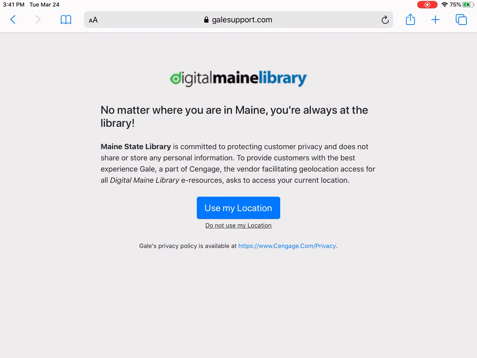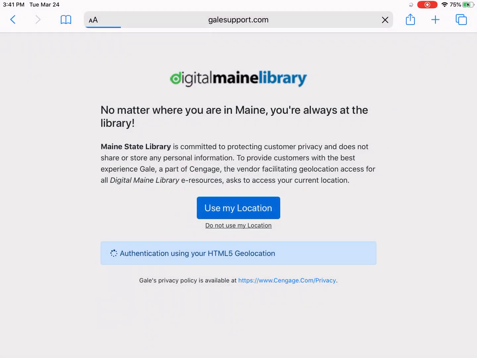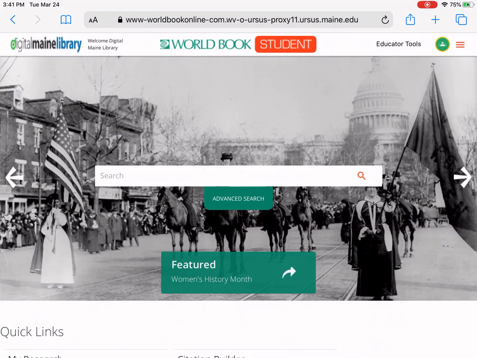Now, when you click one of these resources, because they are paid for by the state of Maine, they want to make sure that you're in the state of Maine. So you just use my location, and that tells them that you are in the state of Maine. Now you can look up whatever you want.